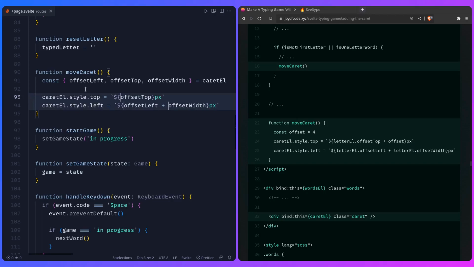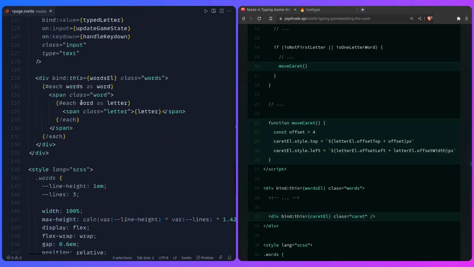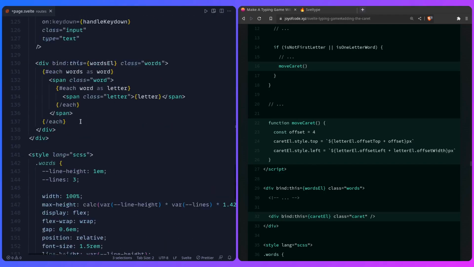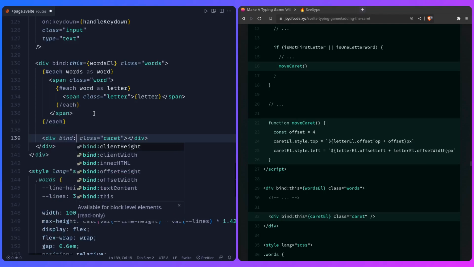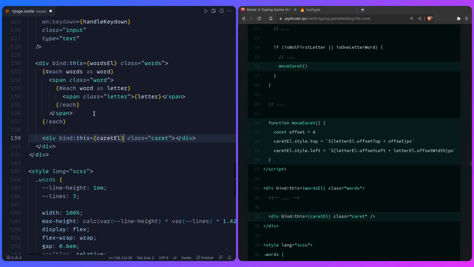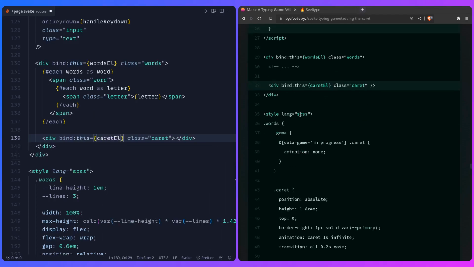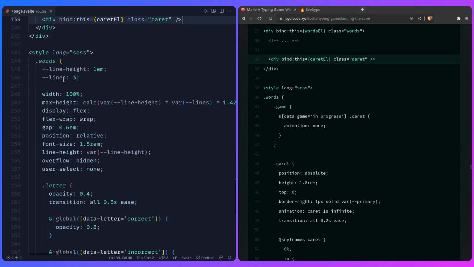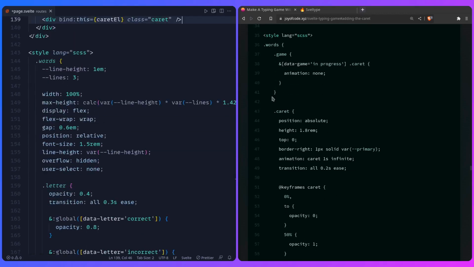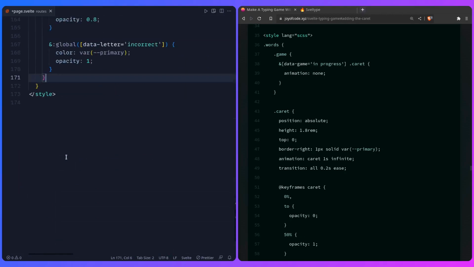So let's save this. And remember, we have to add the elements. So we're going to jump to our words. Let me see words. And before we end the div, we can just say caret. We can add it. And then let's just say bind this caretElement. And we're also going to need some styles. And we're going to add it here. And now we have words. We have the previous styles, then we have a letter, and after the letter, here we can just include another one. So we can say caret.